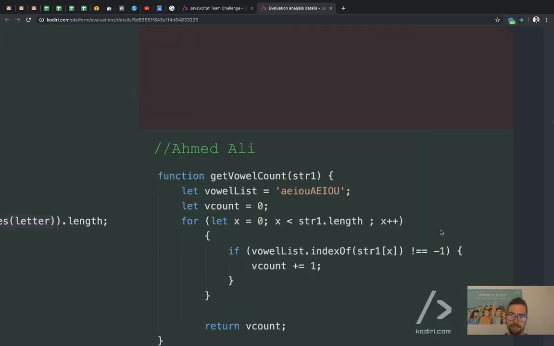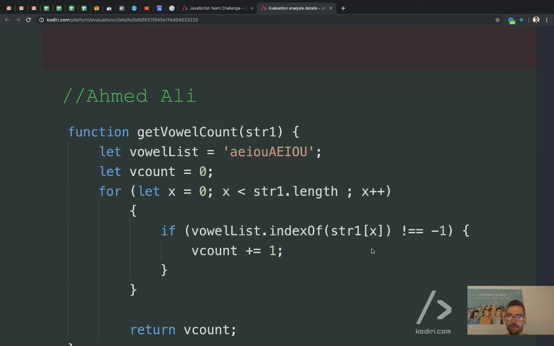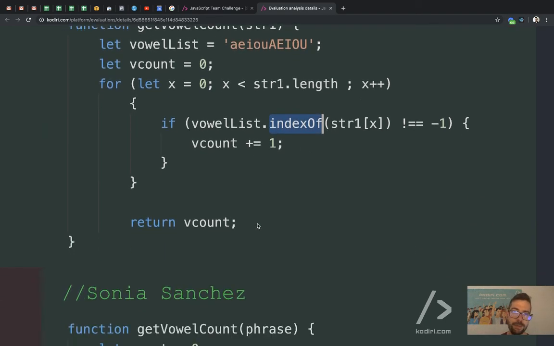For Ahmed, classic for loop. Index of. Index of is a very old method in JavaScript, which is equivalent to includes. The only difference is index of returns a number with the index of the element. If it's -1, that means the element is not part of the list. If it's 0, that means the element is on the first position. If it's 1, that means the element is on the second position. So that's all good. I find includes a bit better here, because we don't care if it's on position 1, 2, or 3, right? We want the Boolean, true or false. But all good apart from that.